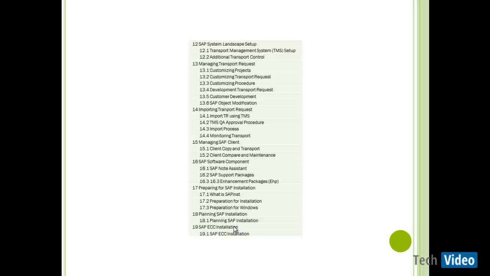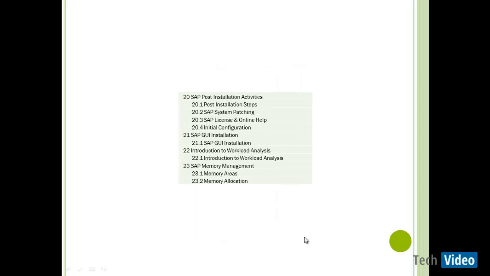What are all the plans we need to make in order to start an SAP installation? This is quite important, and we will see SAP ECC installation as such, and we will see SAP installation activities like post-installation activities, the post-installation steps, what we need to do, SAP support packages, how we can install licenses, how we can install online help in SAP, how we can do the initial configuration, what initial configuration we need to consider, and how we can do it. We will also see how we can install SAP GUI.